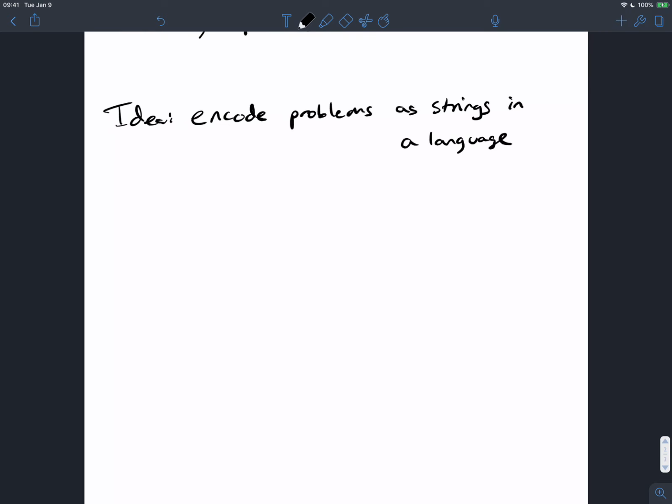This kind of bugs me a little bit, but can anyone tell me what a language is? What's a language? English. No. A set of strings, yeah. So a language is a set of strings. Are strings finite or infinite? Finite. Can languages be infinite? Yeah, what about the set of all binary strings? How many of those are there? Infinitely many. So that's one example.